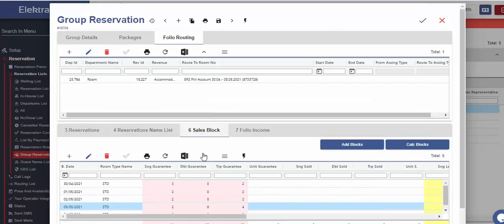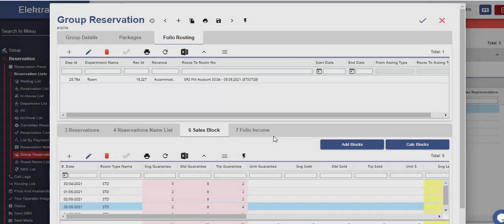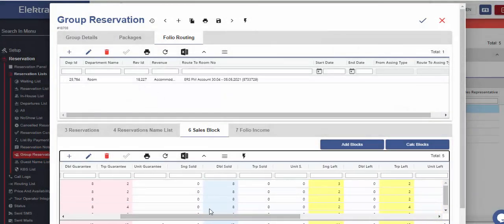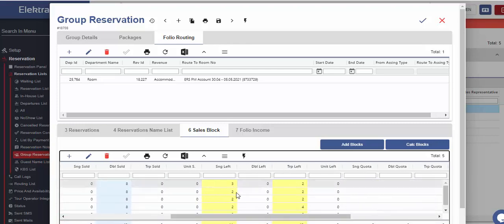When we go back to Sales tab screen and we click on Calculate Sales Block button, we will see that system will automatically display number of sold rooms under the related column. In this segment, the remaining number of rooms will be displayed. Pink columns and parts found in this list refer to the number of rooms we blocked, blue ones to the realized one, while the yellow ones are those for which we still expect the sales.